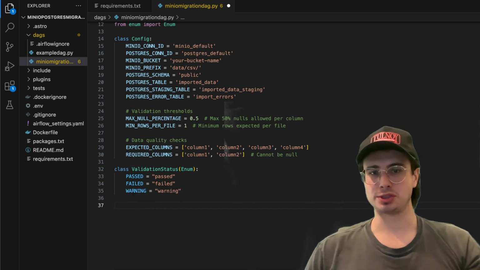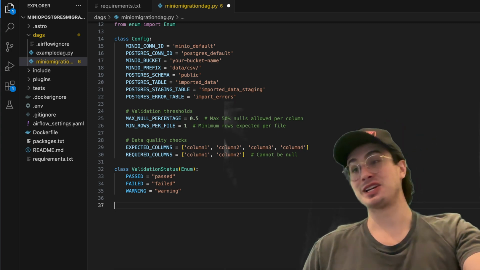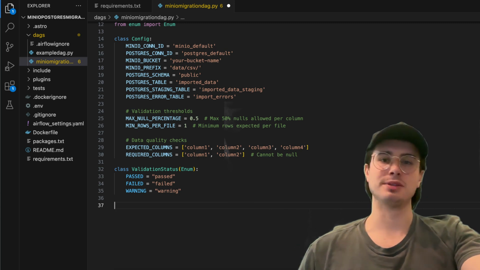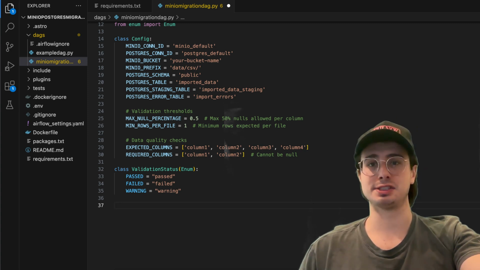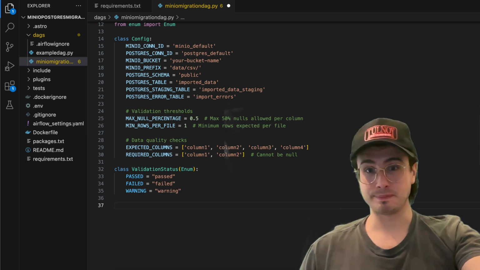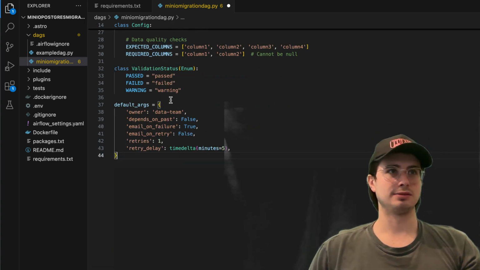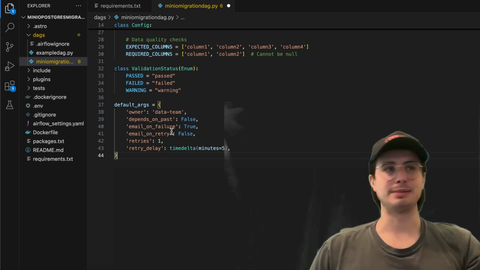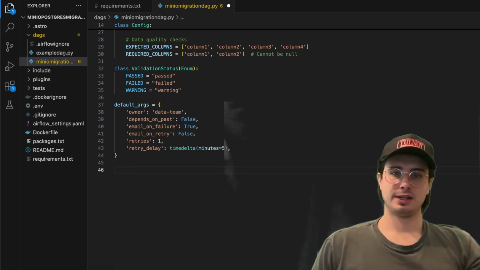And the reason why we're incorporating data quality checks here is it's a lot smarter to have data quality checks on import rather than trying to run them within the database, because you're going to save a lot of money if you don't do the downstream processing on data that is already bad. Then we're just going to set some standard default arguments, so just owner, depends on past, emails, retries, and just setting one retry of 5 minutes.